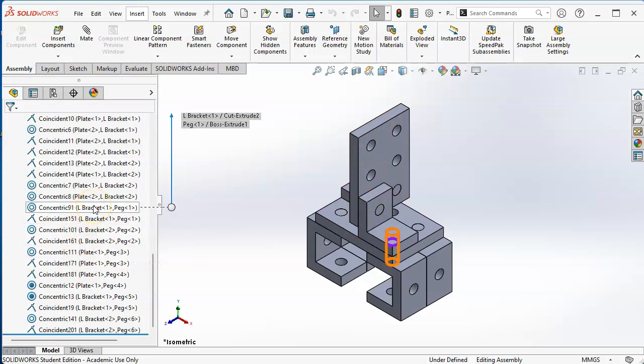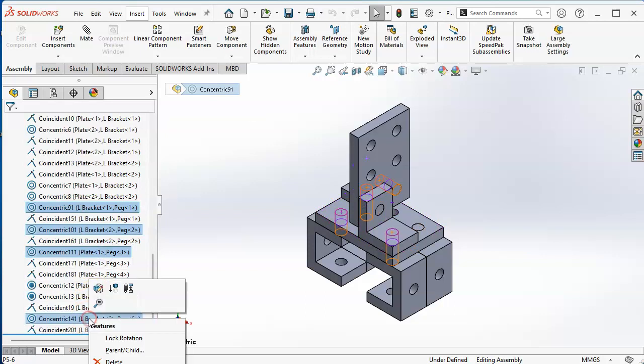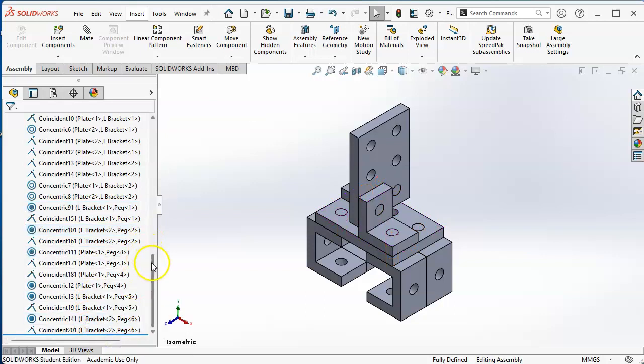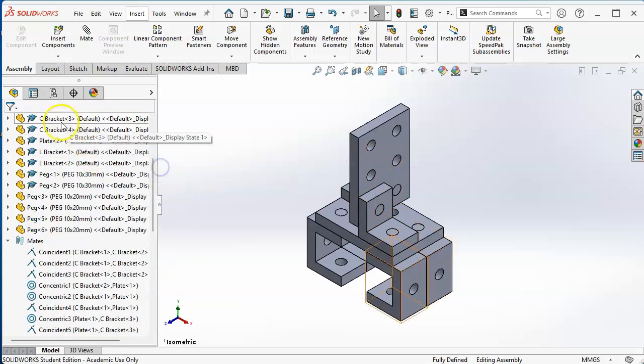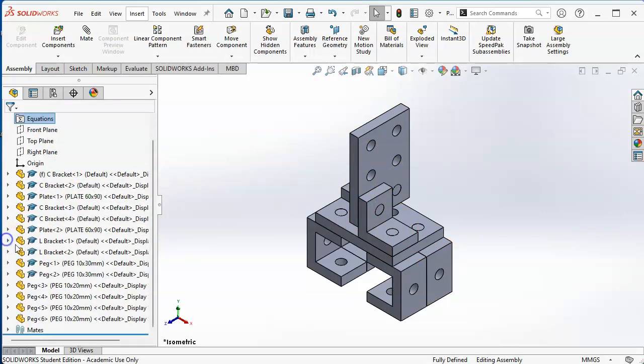All right, so I really want the concentric to the pegs, not really to the plates. All right, not a coincident. Concentric, concentric, and concentric. Right click and lock rotation. When we scroll back up, I expect that I will not see any minus signs.